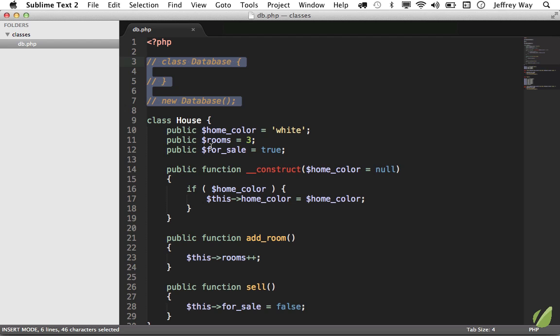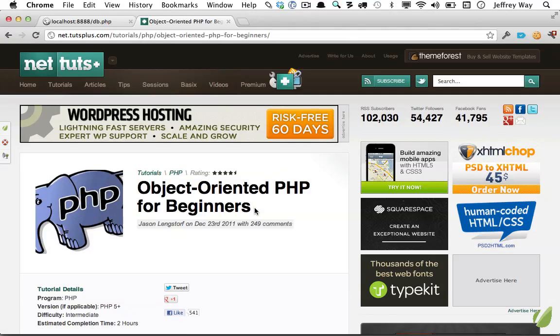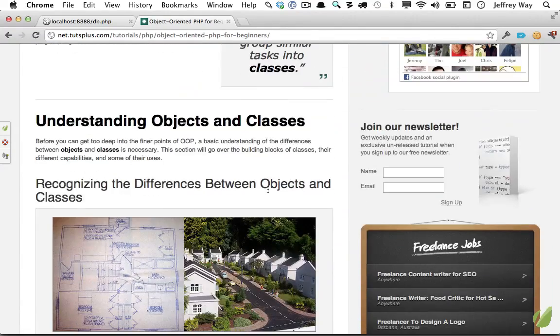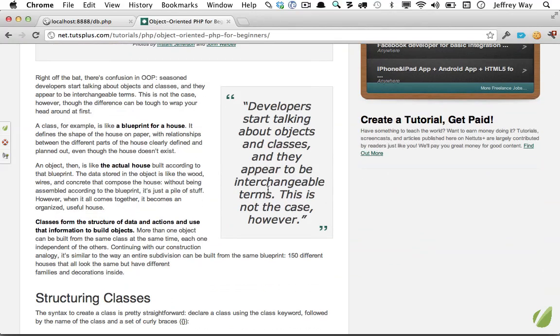So go back and watch this video, and I also have a homework assignment for you. I want you to read this article on NetTuts by Jason Lingstorff called Object-Oriented PHP for Beginners. It's a lengthy read. It's going to be very complicated for you, but I want you to bookmark this and try to get through as much as you can. And once your brain has flooded, watch the follow-up video where we talk about the database class, and then come back to this article and give it another read. You may need to read this article 10 times, and that's perfectly okay, because this is confusing stuff. But once you have your mind wrapped around it, you're going to be able to do some amazing things.